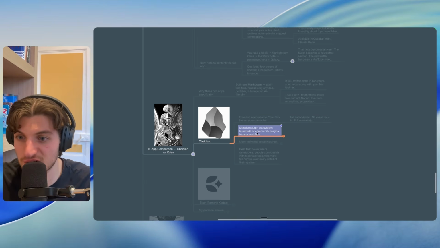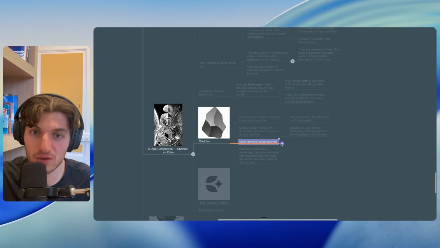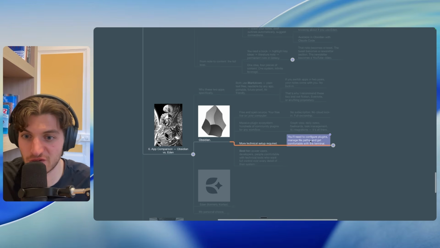You have a massive plugin ecosystem with hundreds of community plugins for any workflow, and you have the graph view, daily notes, flashcards, task management, AI integration. You can basically do everything inside Obsidian. But Obsidian requires more technical setup and can be more nerdy, more for the geeks, because you will need to configure plugins, manage the file path.